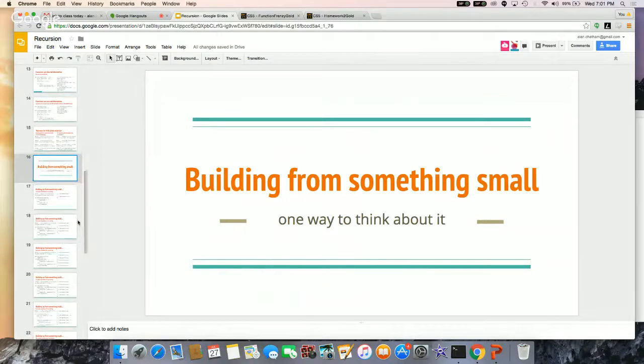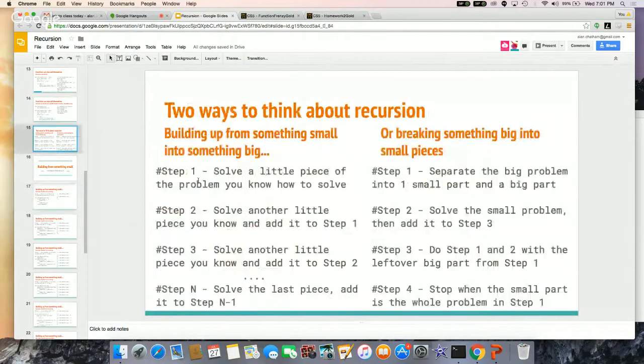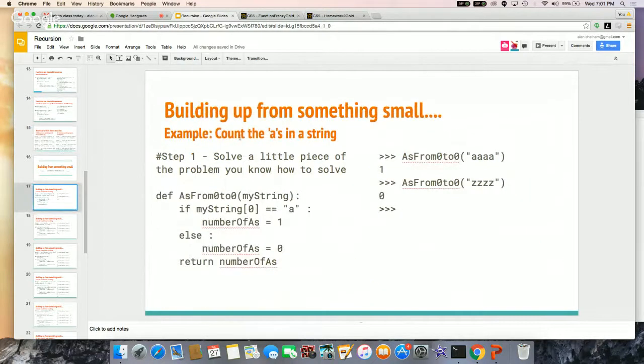Welcome back. We're going to start building things from something small. That's one way to think about it. So we're going to go through these steps with an example problem. I'll just be copy pasting into the terminal, and all the code will be on the slides. Our example problem is we're going to have a string, and we want to count the number of letter A's in that string. We're going to do this very similarly to how we did the multiple repeats. So step one is solve a little piece of the problem that you know how to solve.